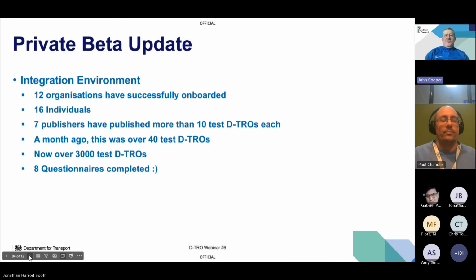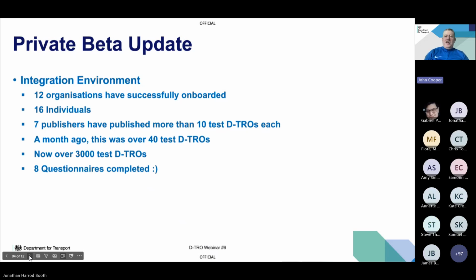I'm going to update you now on what's been going on with the private beta in terms of numbers. We do, as you know, have an integration environment, which is like our test or sandbox environment, and we get everyone on in there first. And then when they have graduated from being able to interact with integration, they are promoted into the prod or the production environment.